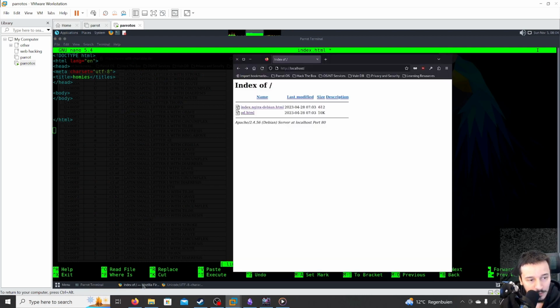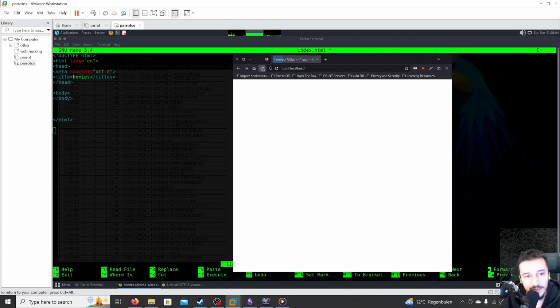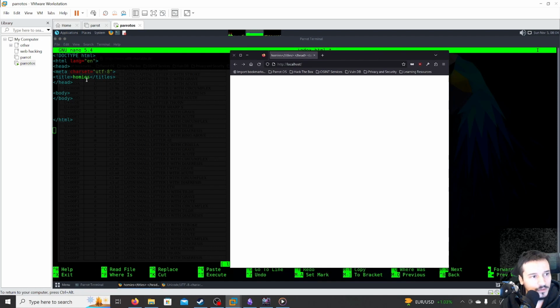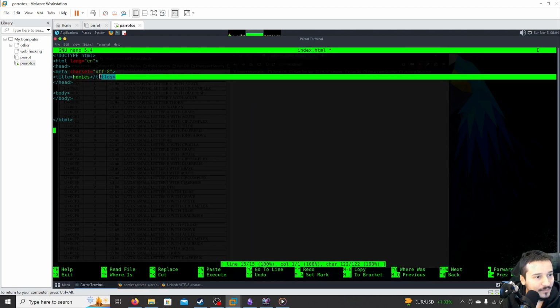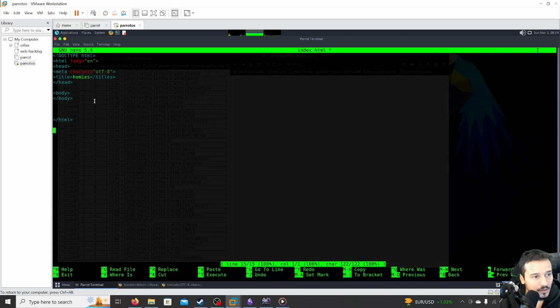So when we refresh our page now, we should automatically load the index.html file, and we can see that the title is homies, as you can see here. So I think I did something wrong because we are seeing the HTML headers. So that's basically what the header does, and then you have the body, which contains the content for our website.